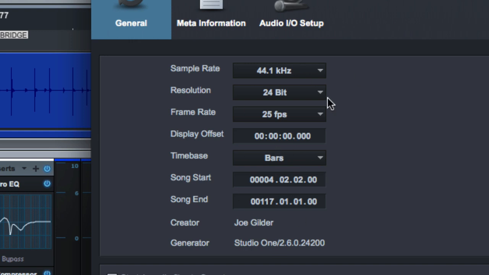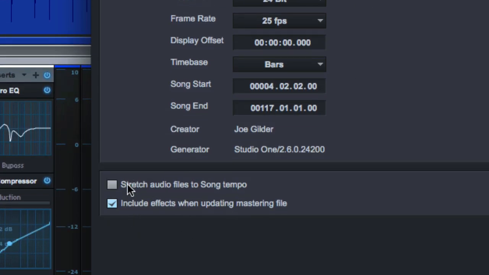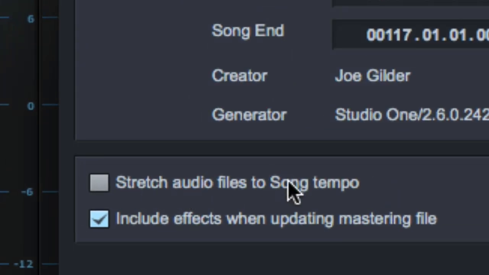Now, this is a page I don't come to often, but it's good to know where it is in a pinch. Now, these are two settings I want you to know about. First is stretch audio files to song tempo. When you first create a song, you have the option of turning this on or off. I leave it off by default because if I have a piece of audio already in a song and I decide to change the tempo, let's say the piece of audio was just a cymbal swell. That doesn't matter. That doesn't need to be matched up to a tempo, right? I can just move it to the right spot in the song.